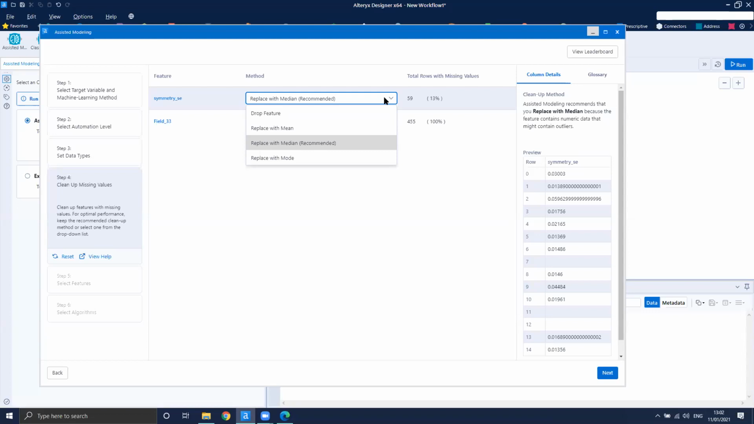So what we can do is pick one of these different options here and choose how we want to replace those nulls and what we want to replace it with. So whether we want to replace it with the mean value of all of the symmetry scores that we've got, or the median, or the mode. It's recommending the median in this case because that won't be at risk of being skewed if we've got quite high values or quite low values. So the median in this case, we're just going to leave it as that.